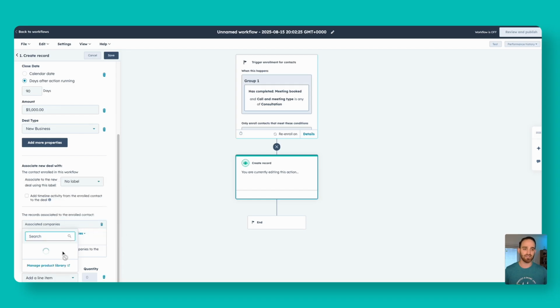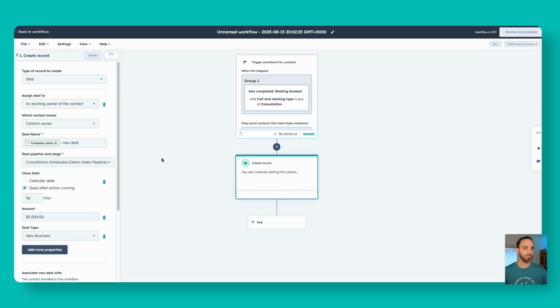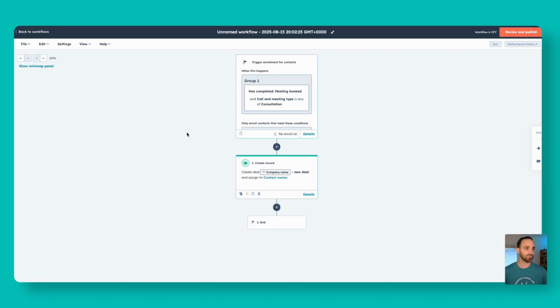And then you can also add line items to the deals here if you know them. So most of the time you don't know this stuff because they've just booked with you. You haven't chatted with them yet. And we're just getting the deal created to get it inside of HubSpot so we don't have to manually create them. We'll click save. We're all set from here.